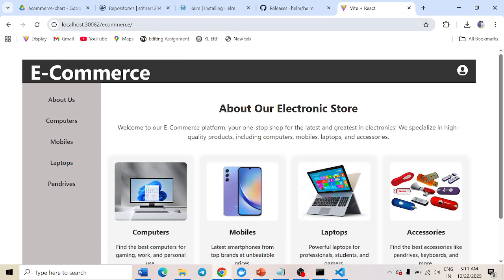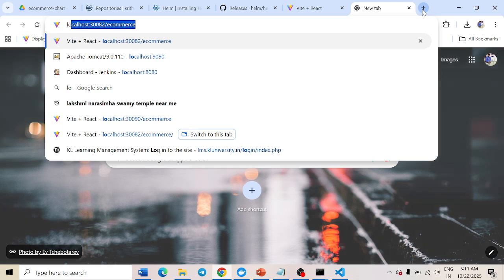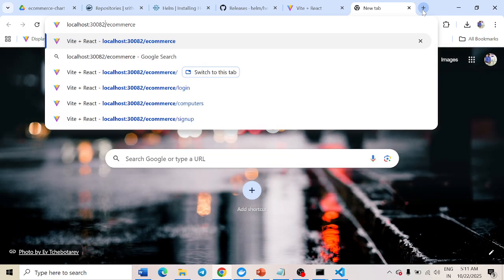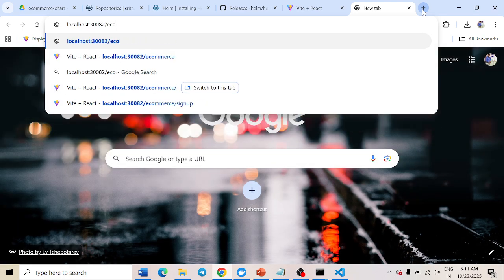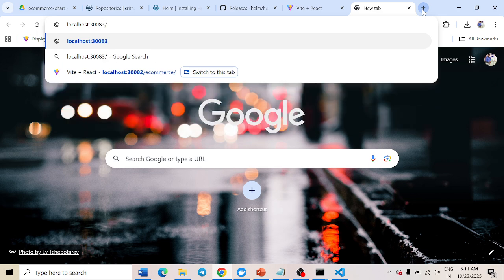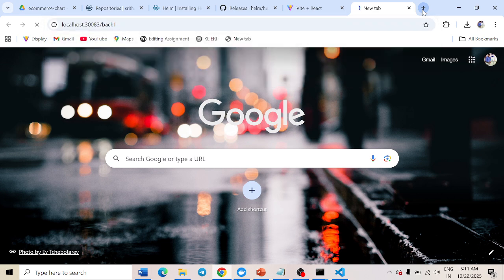Let me try the same for the backend also. Backend localhost:8083/back1. I should get a message called a Whitelabel error message. If you are getting such a message, then your application is successfully running. We'll wait for some time to get that result.